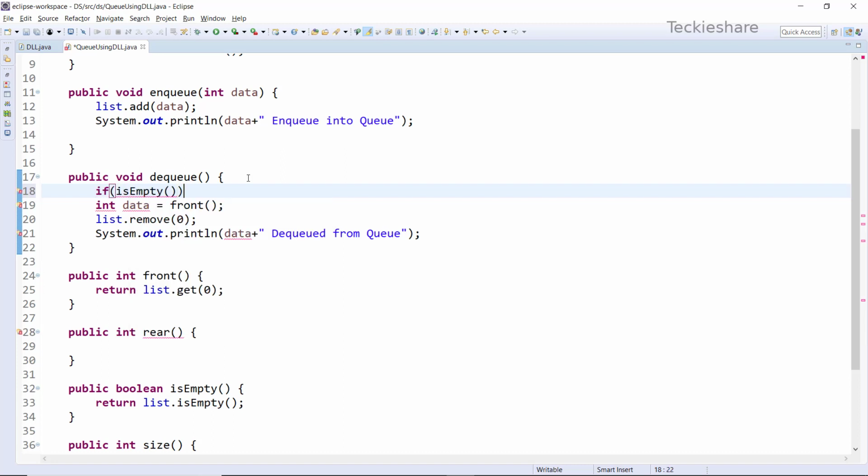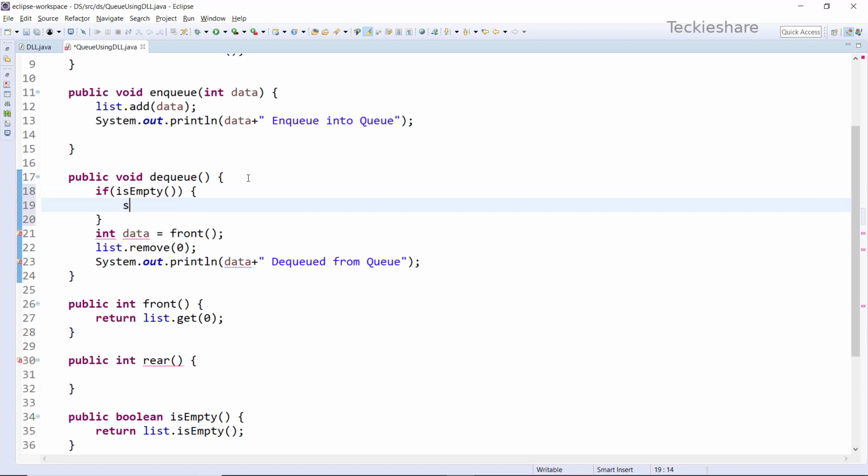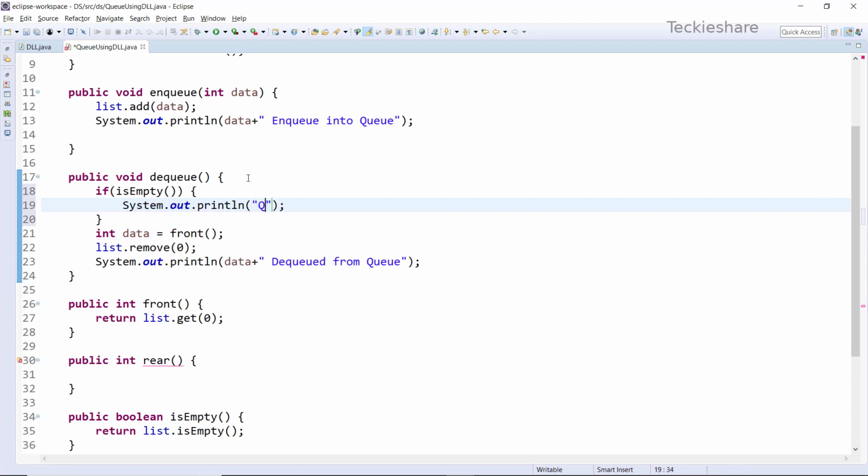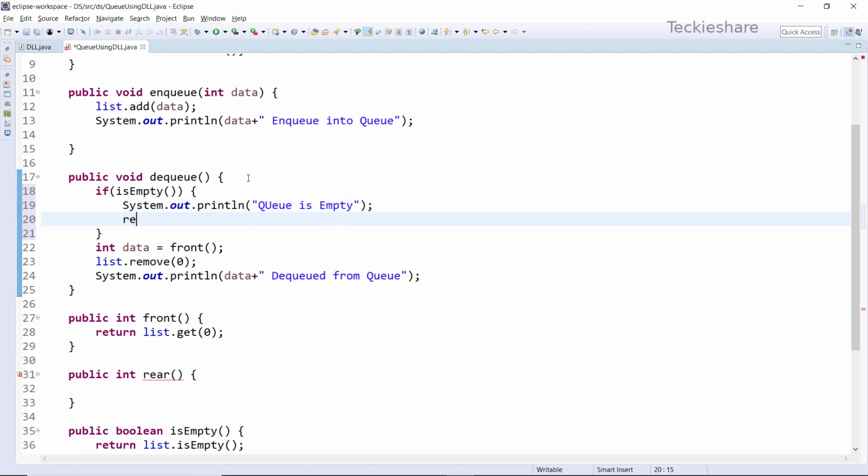the queue implementation. Suppose if my queue is empty, obviously there is no data at that time, so you have to inform the user the queue is empty, and as well as you just break the operation, right? So I'm just implementing that isEmpty check here. That's it. So the final method remaining will be the rear method, right?